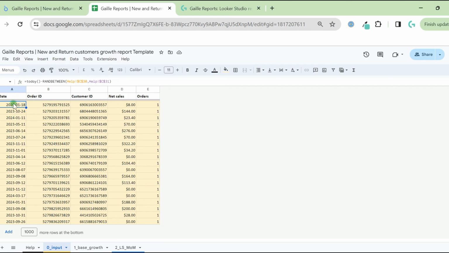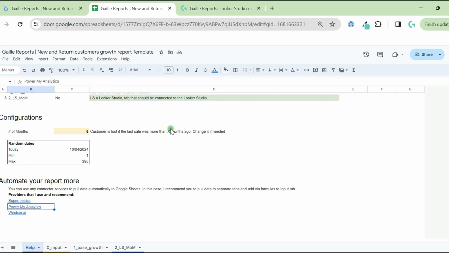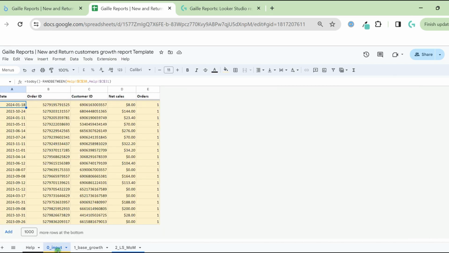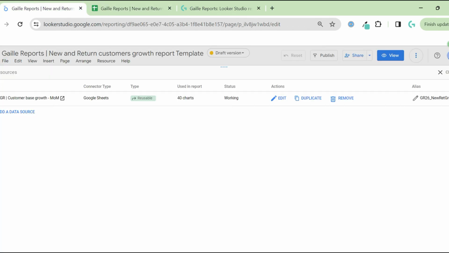So you have to keep the date in column A, order ID in column B, customer ID in column C, and so on. So that is how to automate it. If you use one of these connectors and pull data to a new tab, and collect the columns in the same order as on this tab, the dashboard will work automatically. I think that is what I wanted to tell you about this connector.